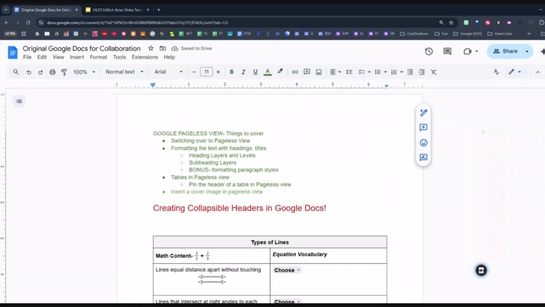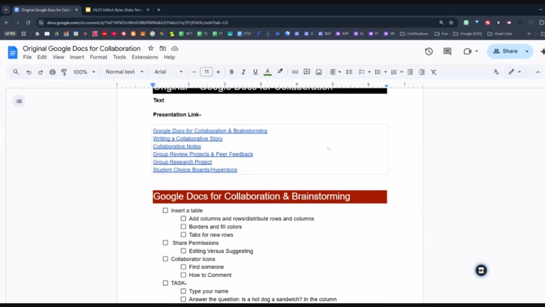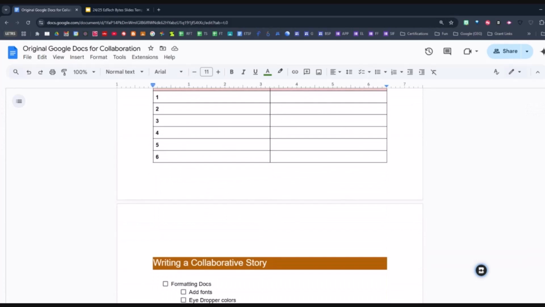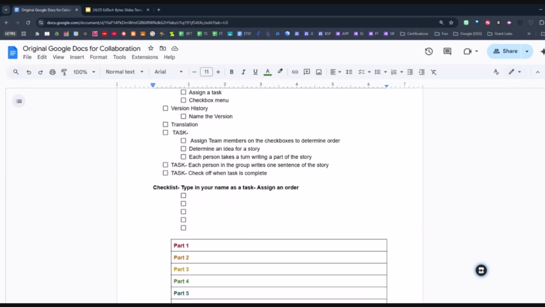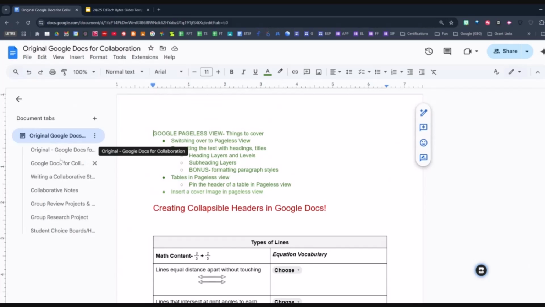I'm over here in a Google Doc, and this is in the regular page view of a Google Doc. I'm going to show you the difference between Pageless and Page View. This is one of our training documents that shows all the different features and tools you can use within Google Docs. In the Pages view, some of you might be familiar with this little outline here on the side. You're going to see that it has all of these different sections.